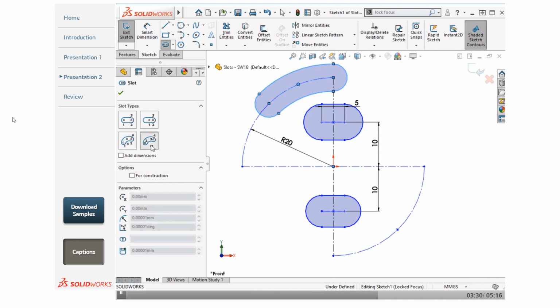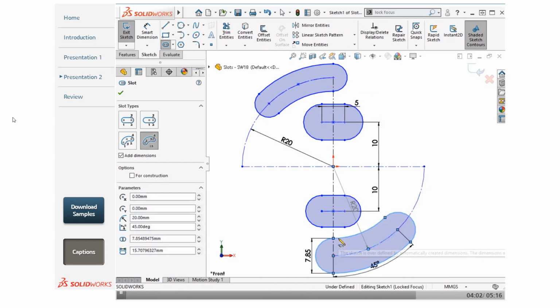I'll choose this slot type in the Property Manager, and I'll click the checkbox to add dimensions. This slot is sketched by choosing the center point of the centerline arc, then setting the 2 endpoints of the slot centerline arc, and finally setting the distance between the center line and the edge of the slot. To begin sketching, I'll place the center point of the arc where the horizontal and vertical construction lines intersect. Place the 2 endpoints of the slot centerline arc, and then set the distance between the centerline arc and the edge of the slot. Notice that dimensions were added to the slot once completed sketching the slot profile.